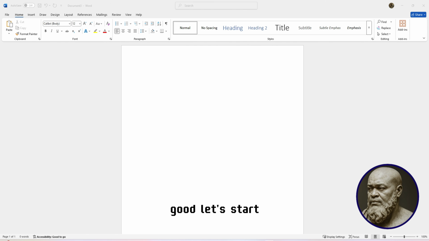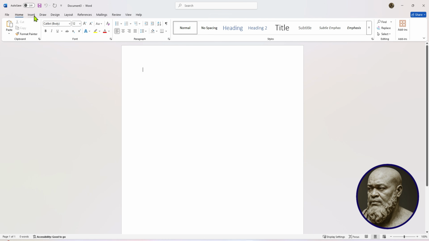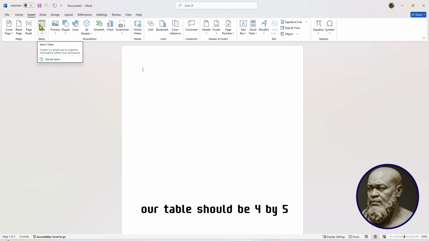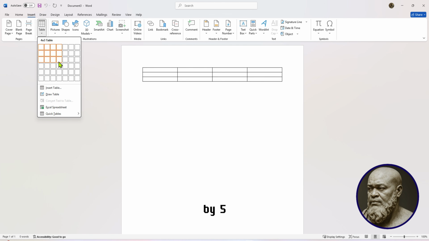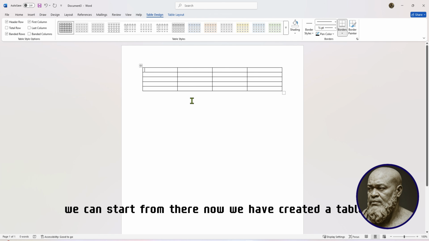Good, let's start. So the first step is to insert a table. Come here, click on insert and create a table. Our table should be 4 by 5. We can start from there. Now we have created a table.